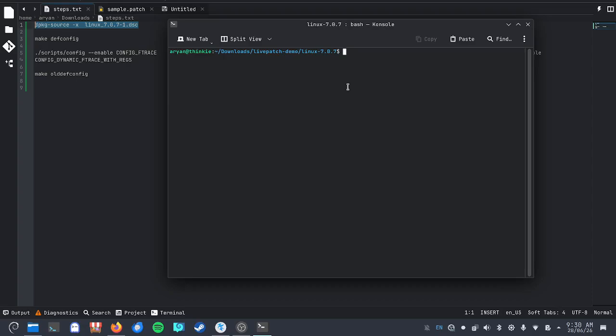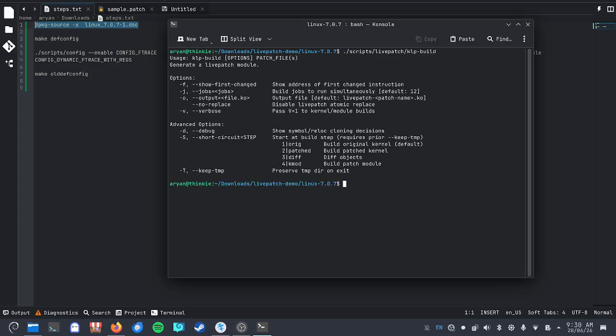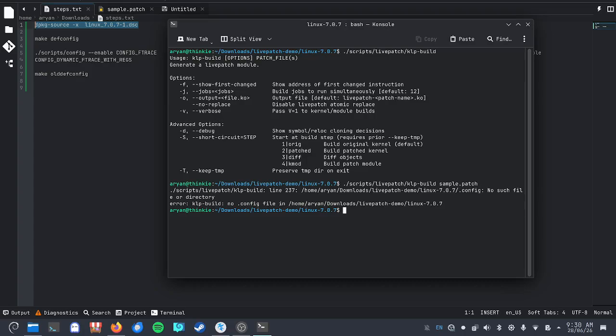So to call klp-build, you need to invoke it manually. So we have our klp-build right here. So let's actually try using our patch. So it complains about not having a .config file in the kernel source. So let's make a config file. For this we need to type make defconfig. This creates a sample default configuration for us.